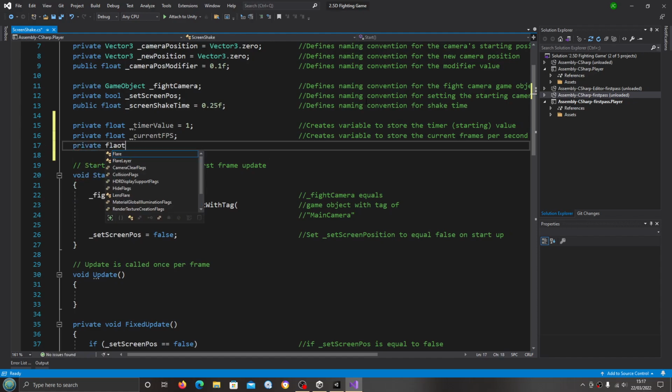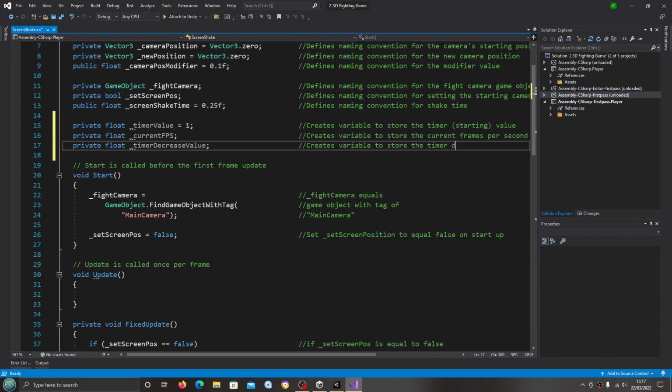So again, private float underscore timer decrease value. And again, we'll just quickly get that into the comments. Again, creates a variable to store the timer decrease value.